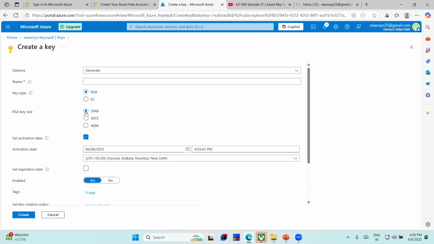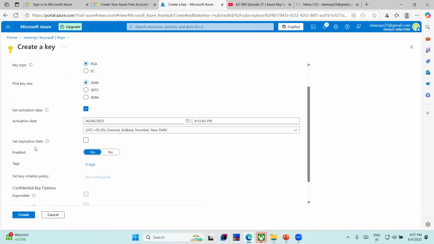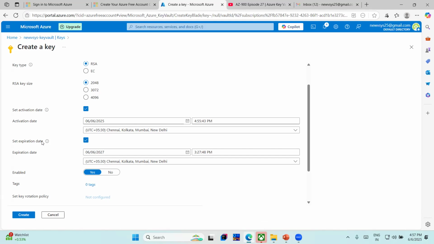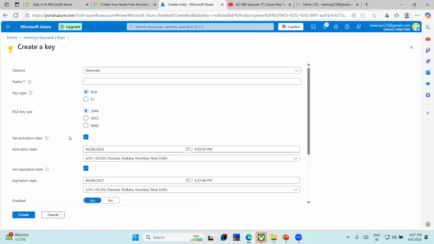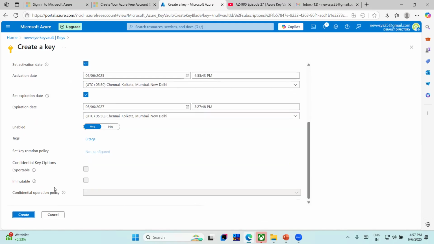The RSA key size here is 2048 bits. It's in bits. I'm going with the minimum key size, and then here we can select an activation and expiration date. If you want to keep these keys only for a particular date range, for example the next 1 year, we can define our starting and expiration date here. That is optional. Once we define all those things, we can simply generate the keys.